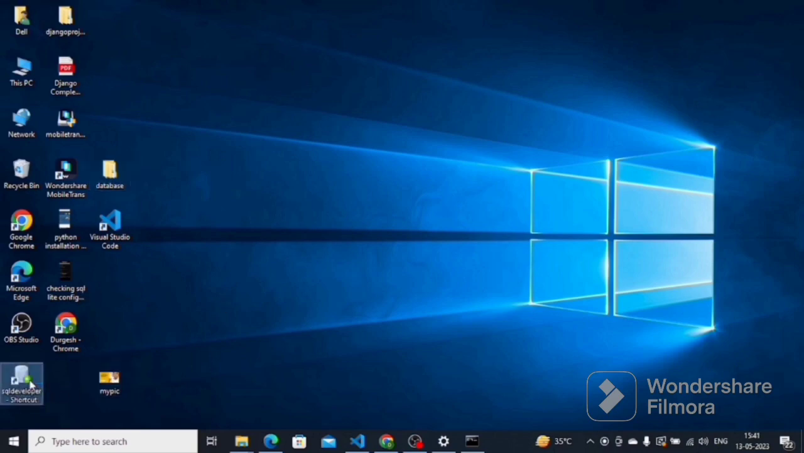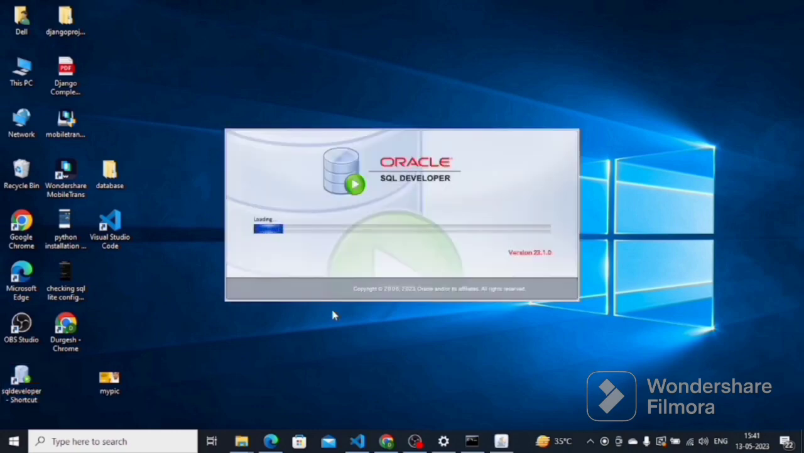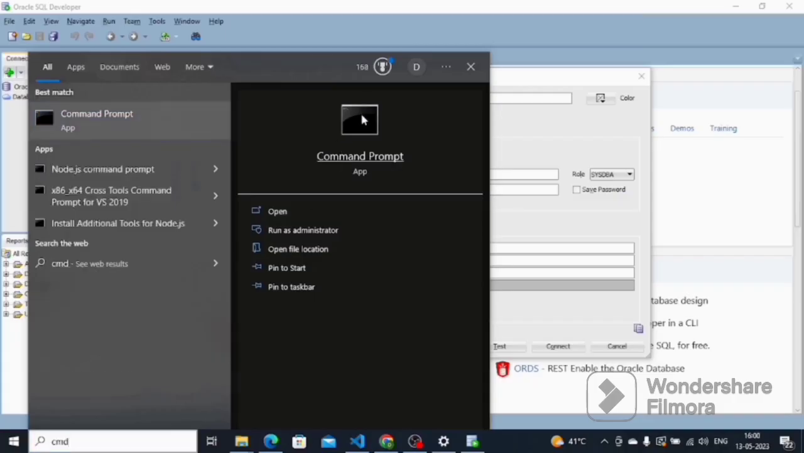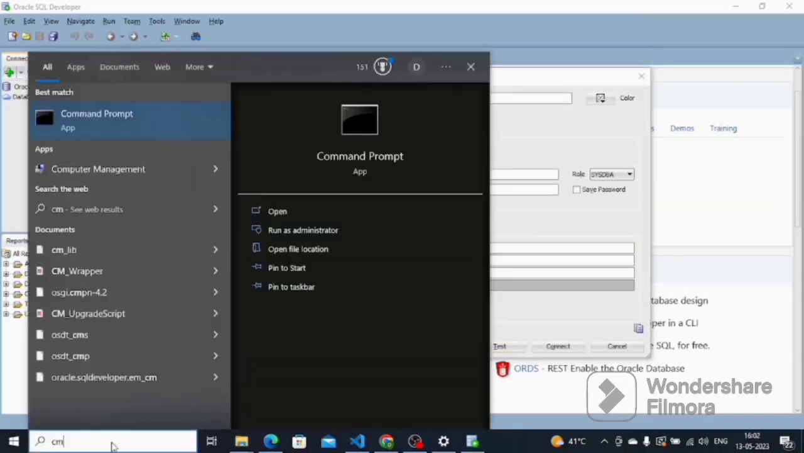Now double click on SQL Developer. Yeah, now it's getting started. It will take a few minutes to load the entire Oracle SQL Developer. Once it's loaded, we can start writing queries. So wait for a few minutes. Yeah, it's done.